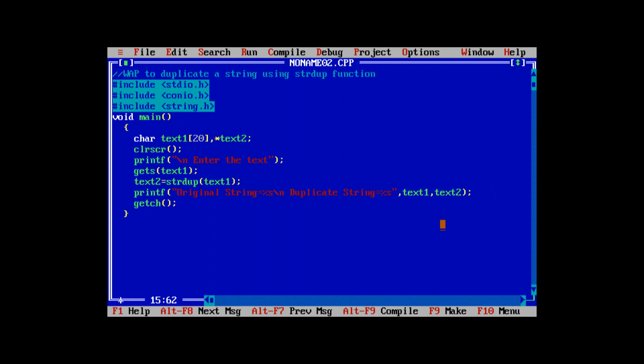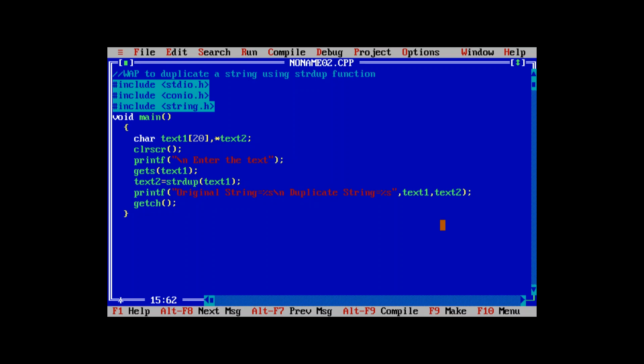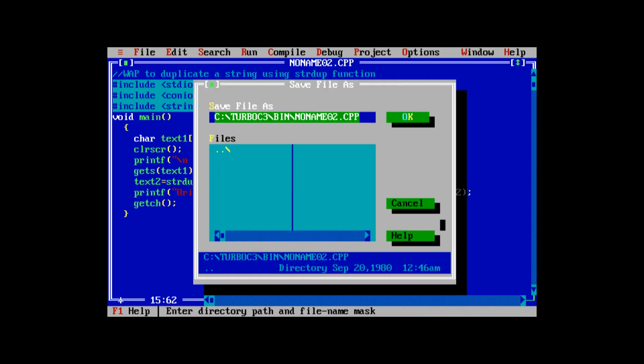Now if I compile this again, because I have given the length as 20, we have given the 20 value. The output is: the original string is this is the new module, and the duplicate string is also this is the new module. Alright, so this is the way we use the strdup function. Now, is this program clear to each and everyone?